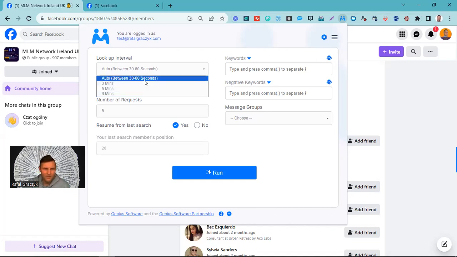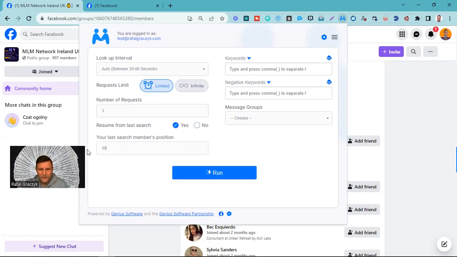For demo purposes, I'm gonna do anywhere between 30 and 60 seconds, and the program is gonna send a friend request to the next person. I'm gonna limit that to maybe 3 requests for now for the demo, but you can set it up as infinity or limit it to whatever number you want. Resume from the last search, I'm gonna set up here for 30, and also we can select the keywords. I'm gonna go through that feature later, and negative keywords. Also, the program can send a message along with the friend request. So I'm gonna hit run.